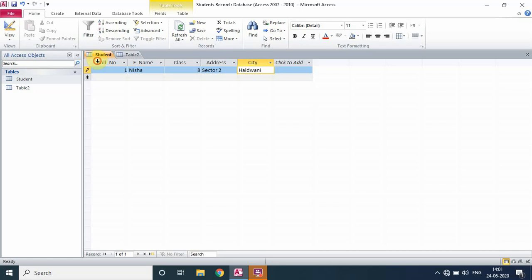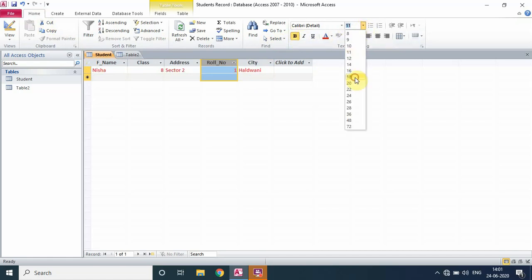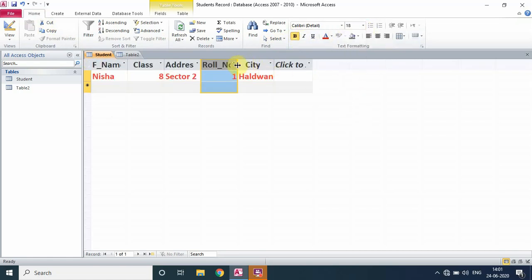Okay, if I want to change the formatting of my table, fine, I can just select it, go to the home tab and increase the font size from here. Color can be changed for the font, bold can be done, see, this way. So this way I can increase the size and change the formatting of my table.